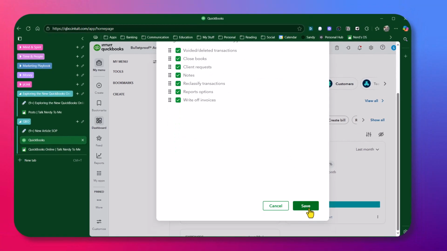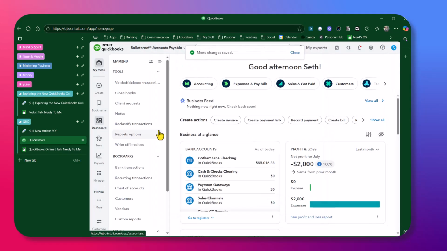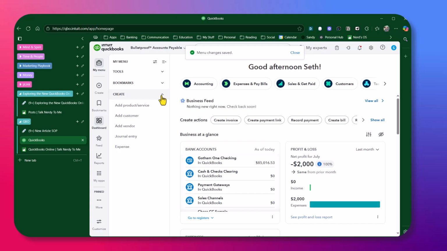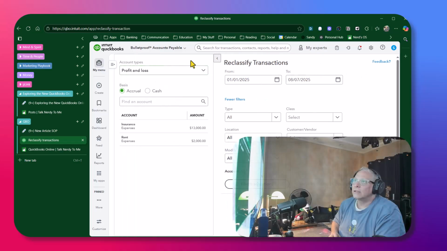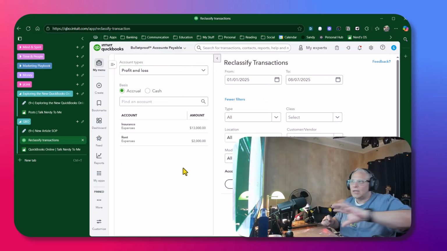Now I'm going to hit save to make sure that my updates are saved. Okay. Again, you can collapse these so you can focus on the one particular area that you want to get into. And if I want to go to reclassify transactions, great. Then I can click this so I can focus, right? That's exactly what I mean about tucking things away.